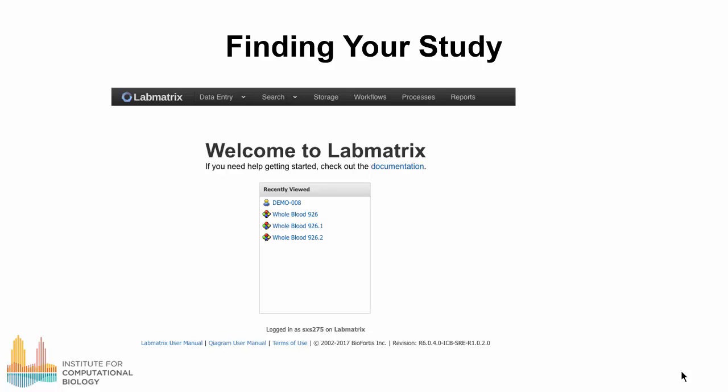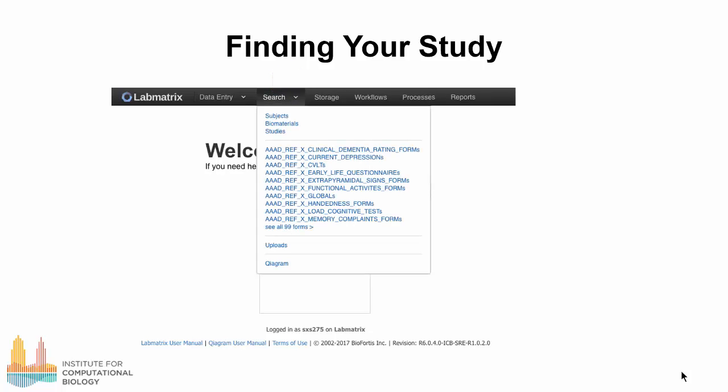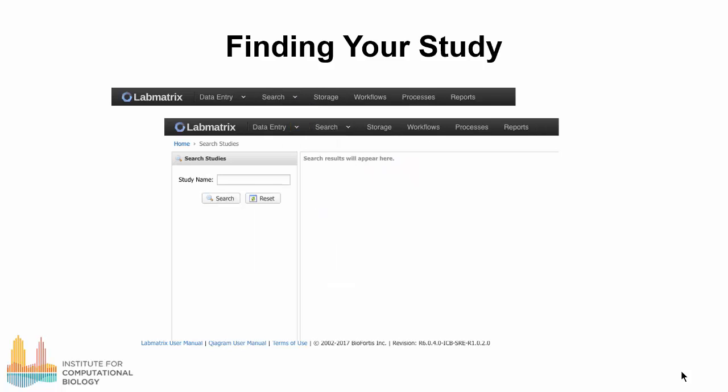To find a study, click on Search in the menu bar and select Studies. Then type your study name in the search box and click the search button. You should see your study listed on the right pane.